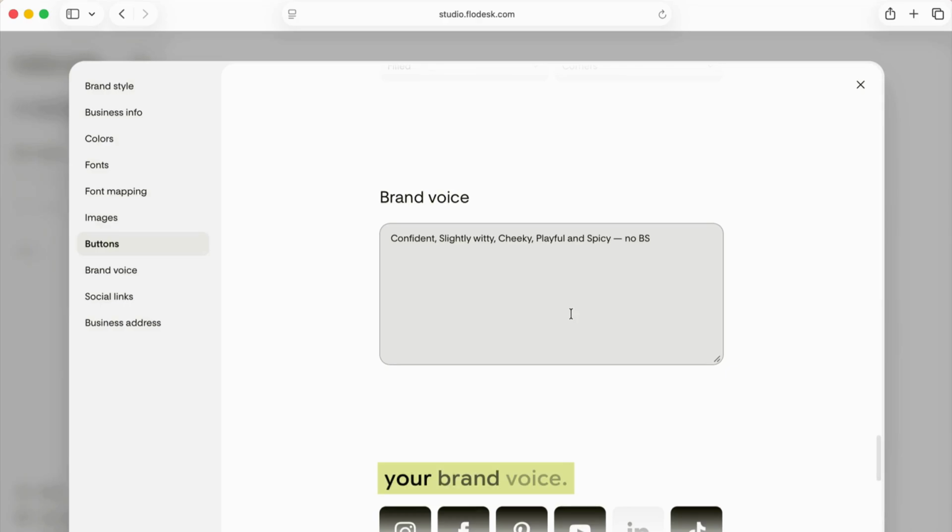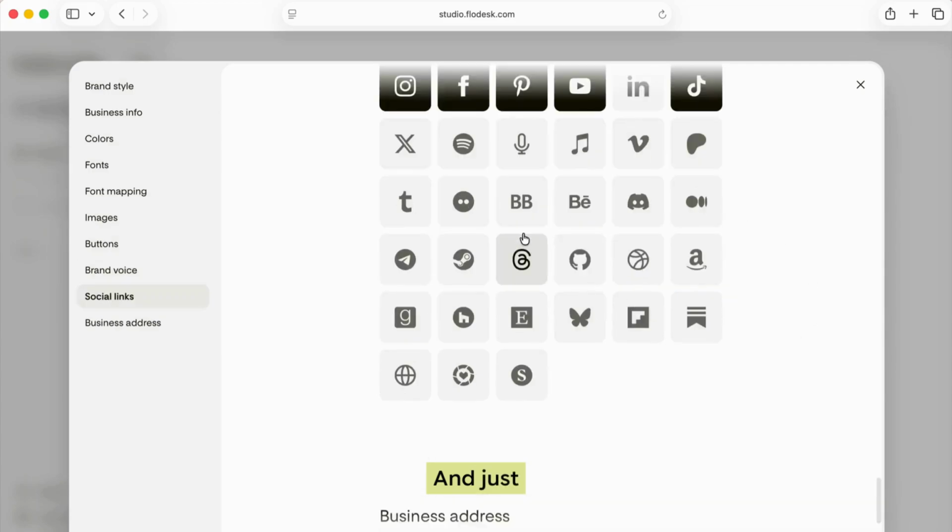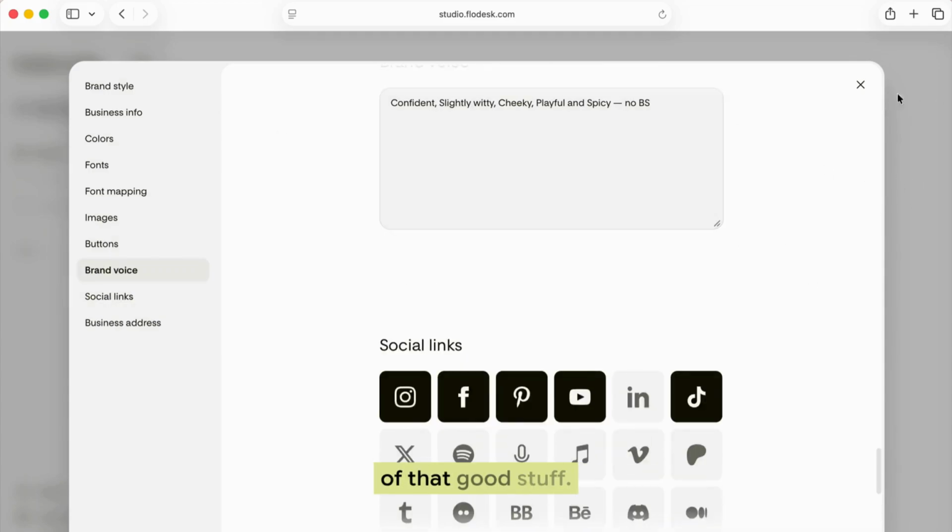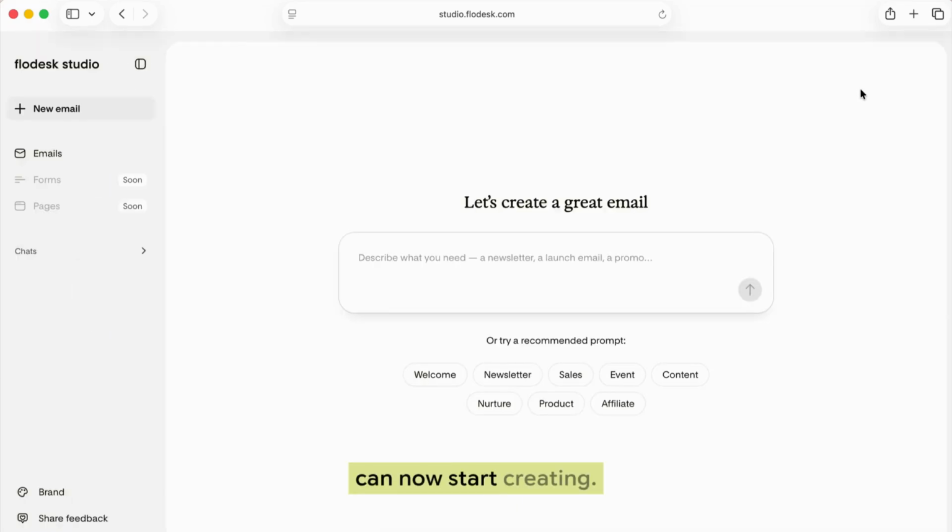You can also add your brand voice. So I just added like a short one-liner of what my brand voice sounds like, but you can actually go into ChatGPT or Claude also just to extract that information based on copy you've created, and just hooked up my social links and all of that good stuff. So once you have everything set up, you can now start creating.